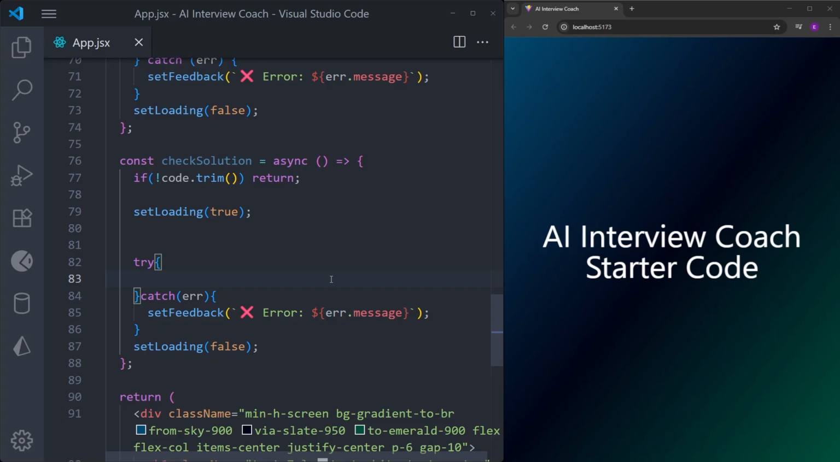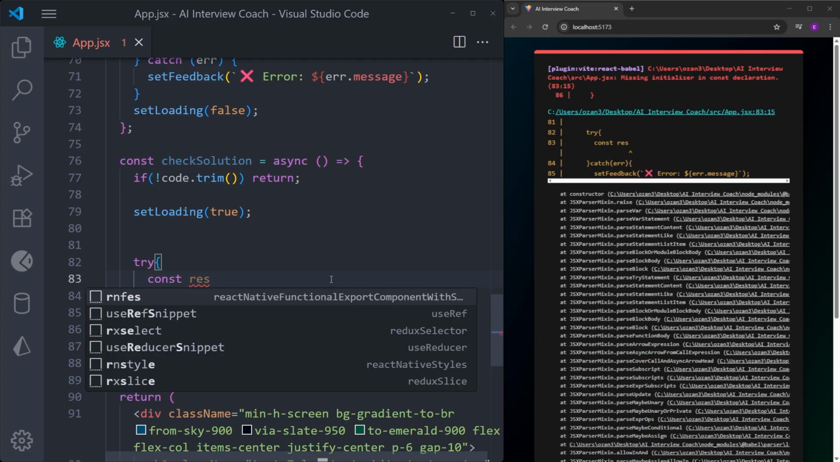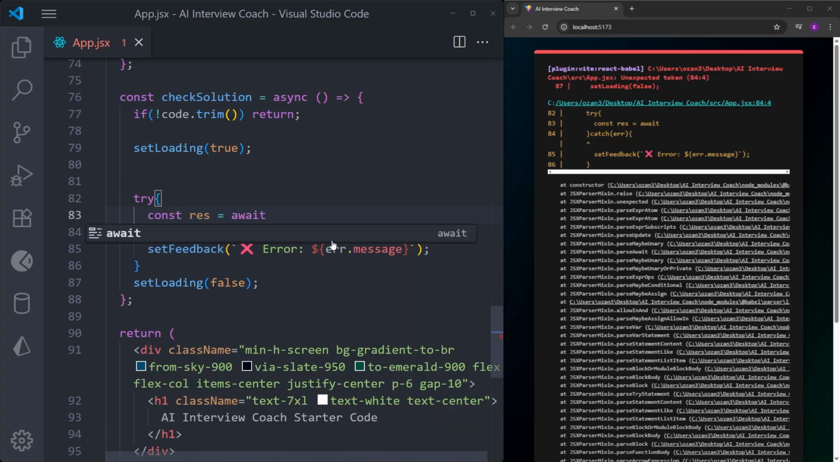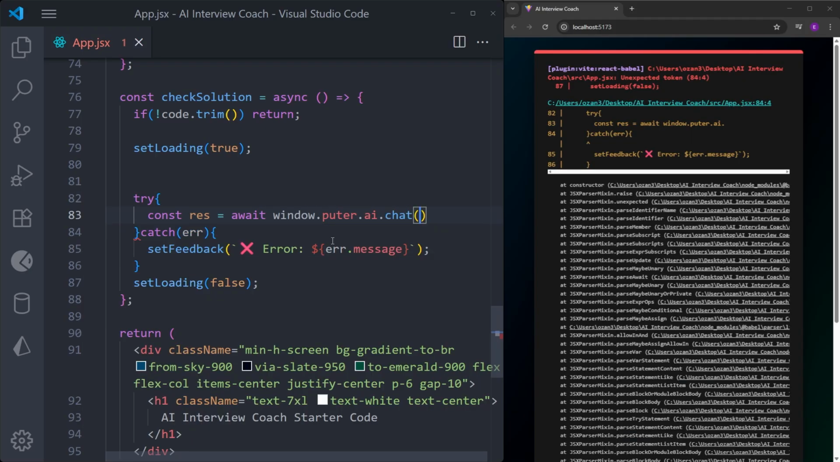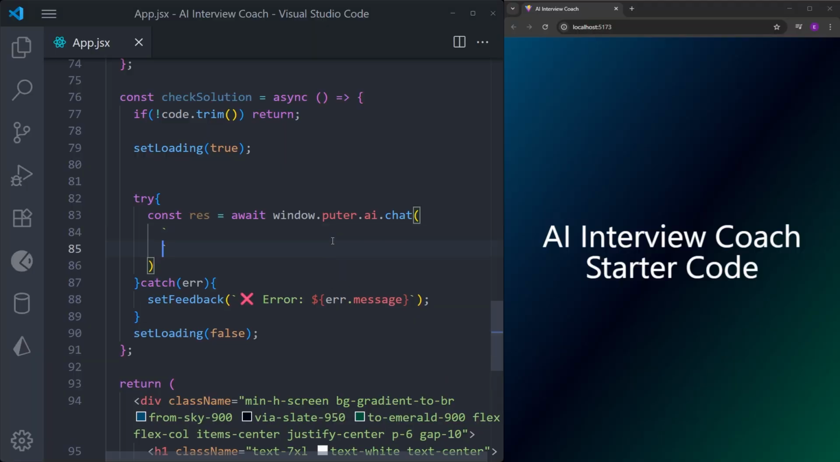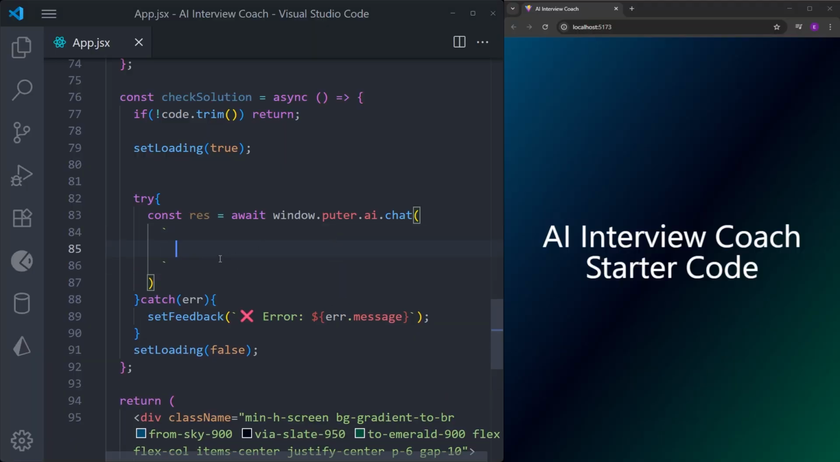Inside the try block, again, we're going to create a response variable using the await keyword. We will be waiting for the AI to process the prompt. We're going to access the chat function using backticks. We're going to send a dynamic prompt. Now we are going to define the prompt to make the AI analyze the solution that the user is going to be sending. You are a helpful interview coach.